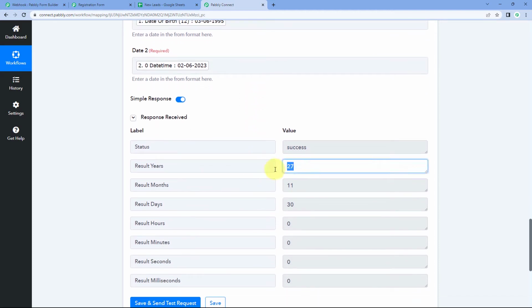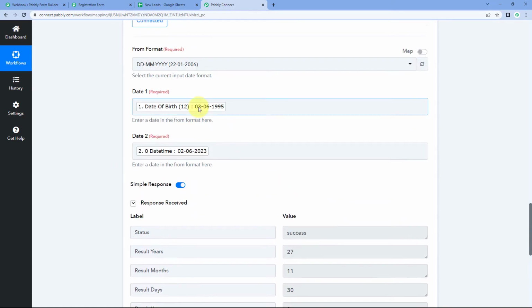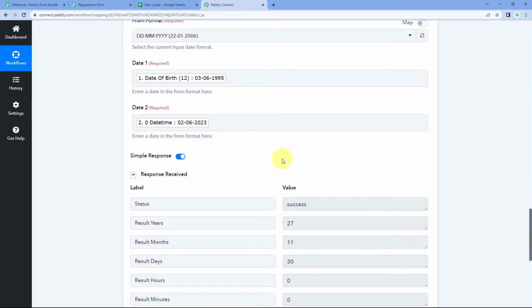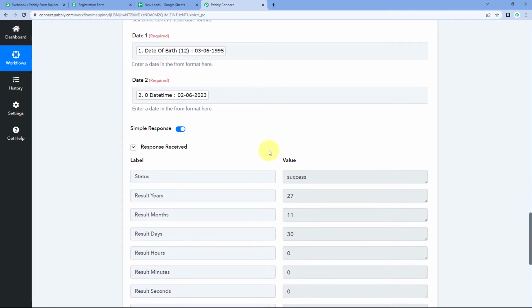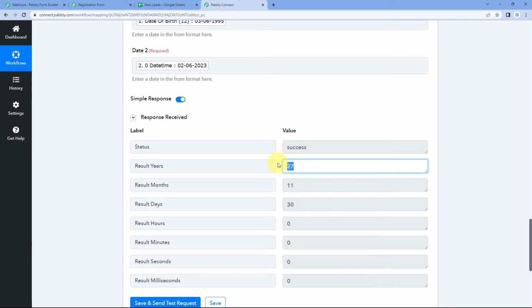So the age is 27 over here. Here in result years, you can get the response of the difference of years in these two dates which we have mapped. So guys, step 2 of this automation is also completed. We have successfully received the age of the person as well.